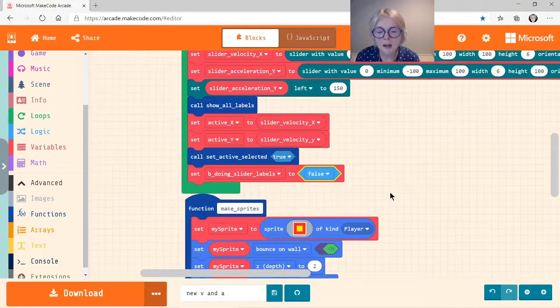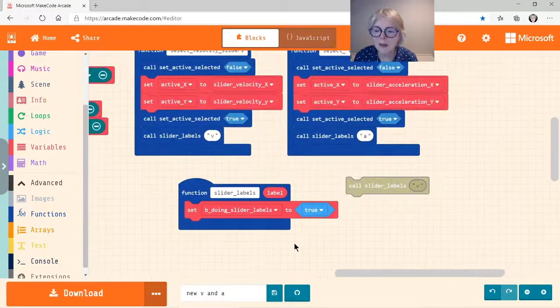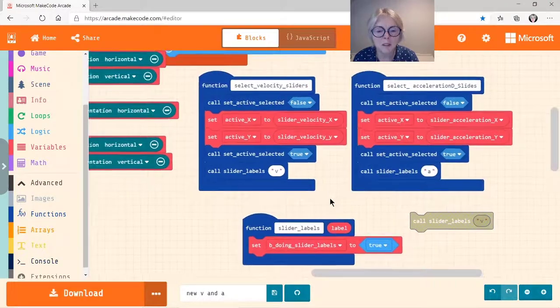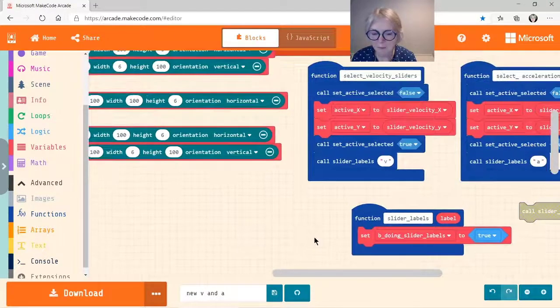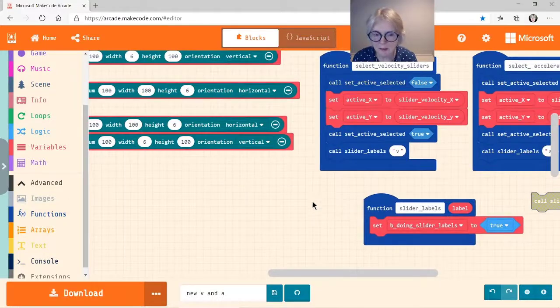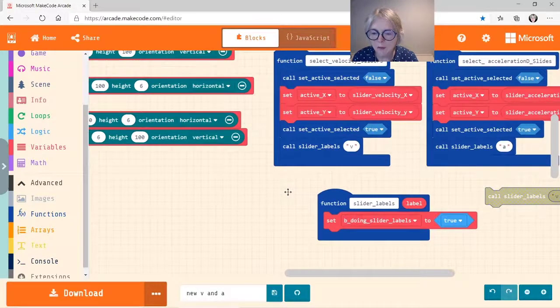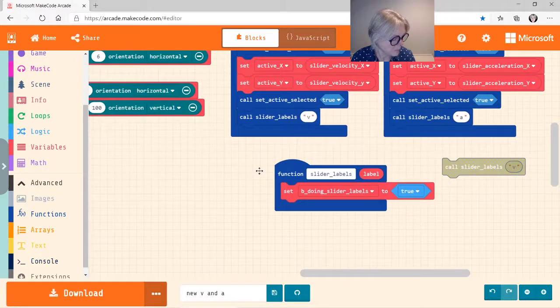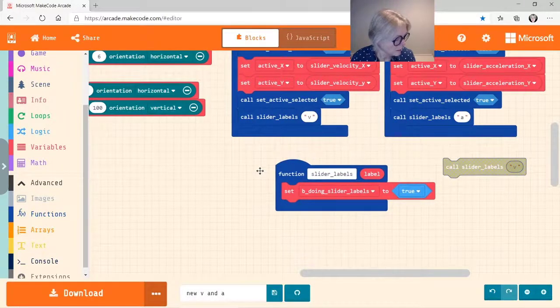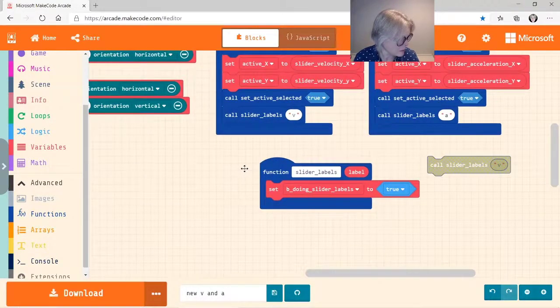Because here you're not doing slider labels, but while it's doing slider labels, there are certain things that you don't want to happen. And I will show you, it's the on-game update. You do not want that to happen while you're messing with the slider labels. So here, slider labels, true.